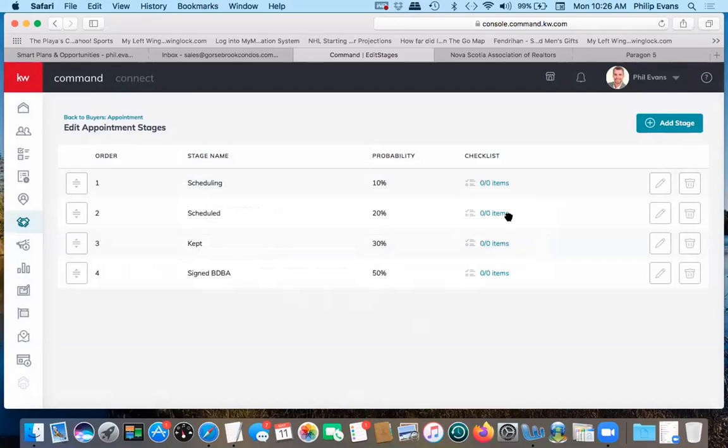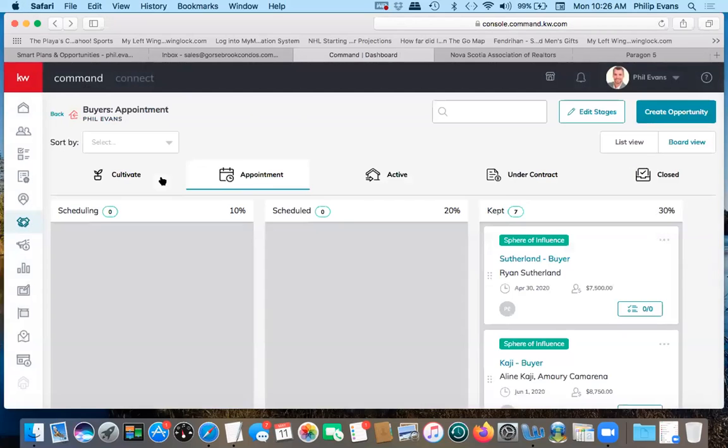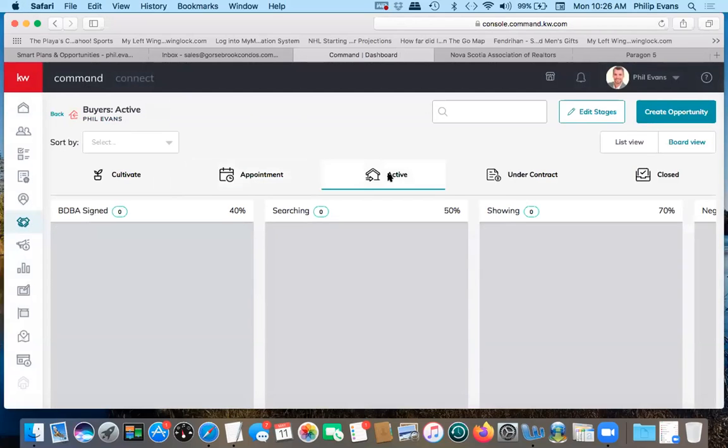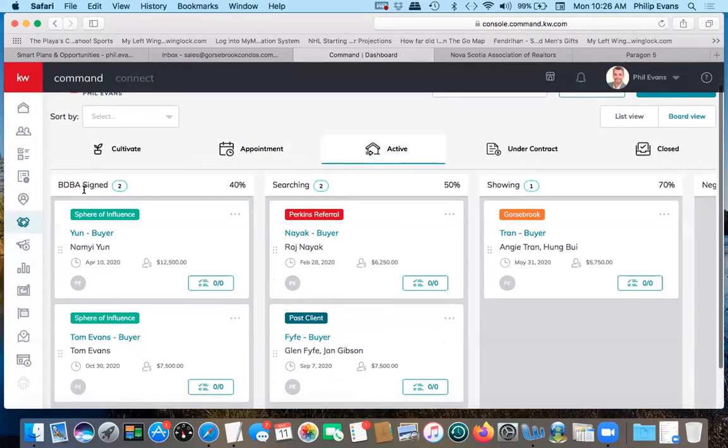The other great thing is you can add checklists for each stage of the opportunity, so things that you need to be doing. I'm going to go back and show you that here in a little bit. Now I'm going to take out BDBA signed because I know that when I go back, I have that. That's when they become active clients of mine. So you'll see here, if I click on this stage, I have now they've signed their BDBA. They've got the 40% chance of transacting. Once we get out and start searching for a house, they go to 50%.